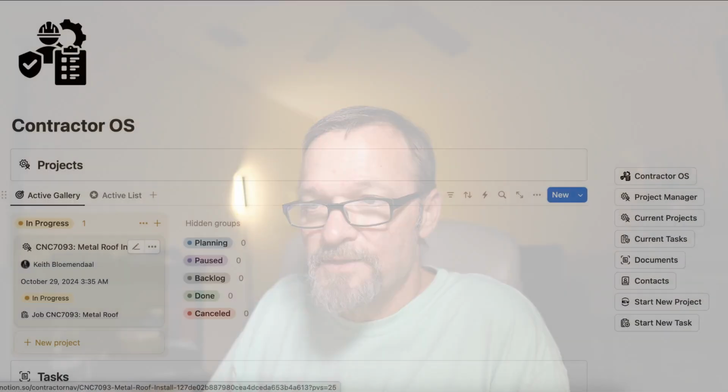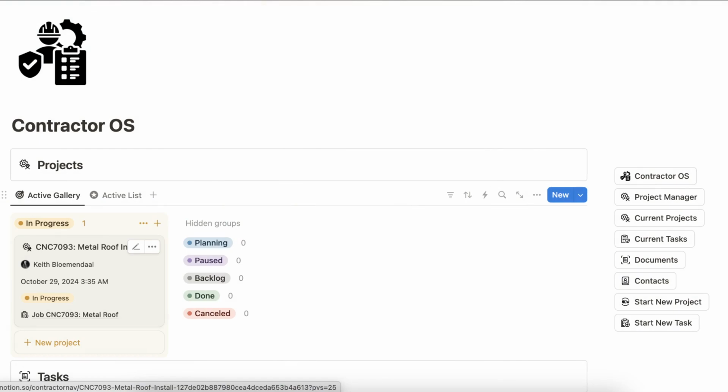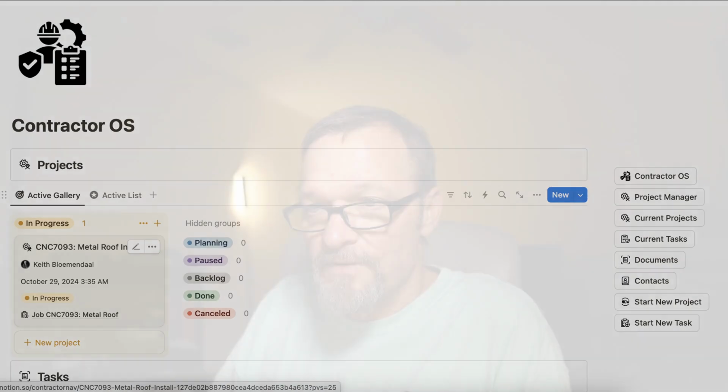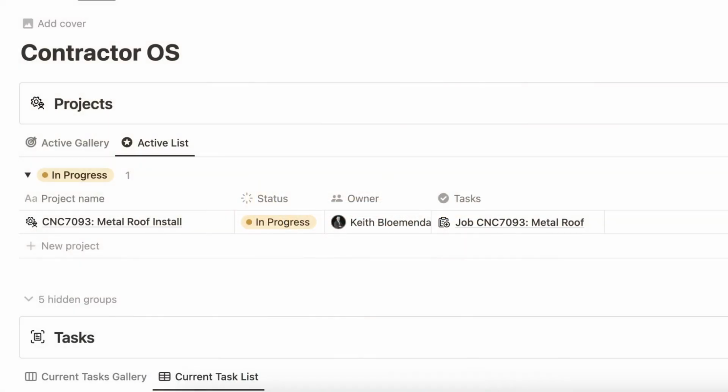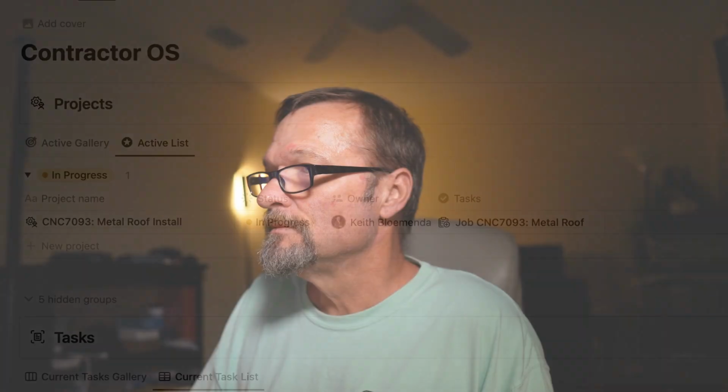So at the top of the page, you have your projects. And there's two different views already set up for you as you come into this. There's an active gallery view, which has these bigger cards. And then there's also an active list. I kind of like this view better because it just doesn't clutter up the page. It makes it easier to find.